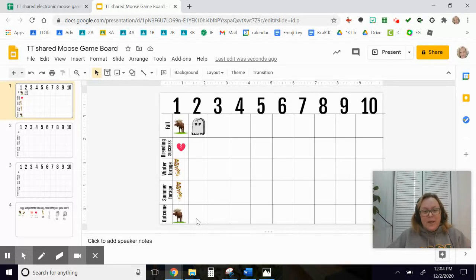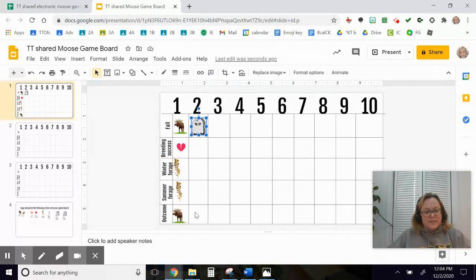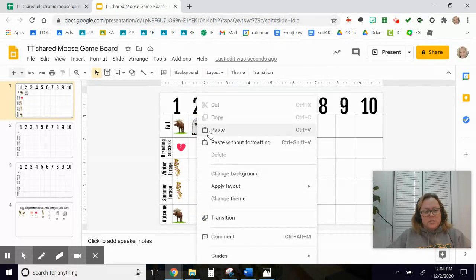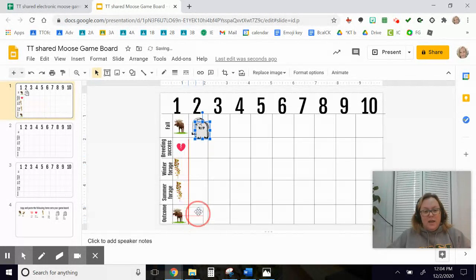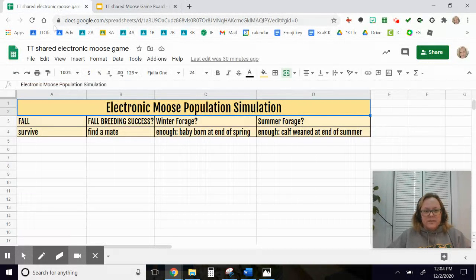And your outcome, if you want to make another copy there, because we have nothing coming out of this one, our outcome is just basically dead moose. No moose came out of this one. So then we go back. And I feel like I can do this a little faster now. So we hit refresh again.